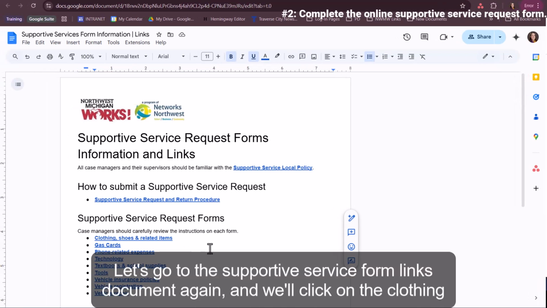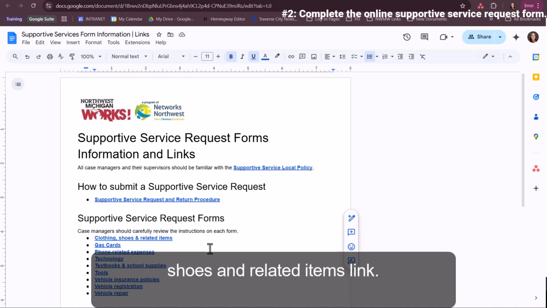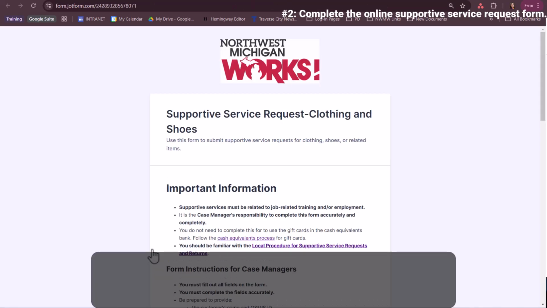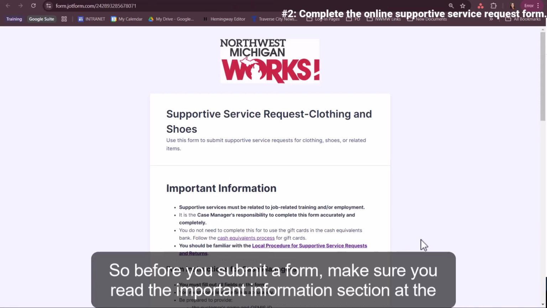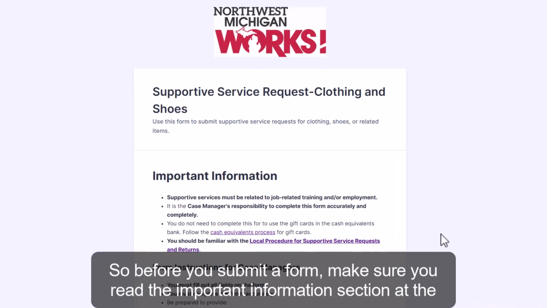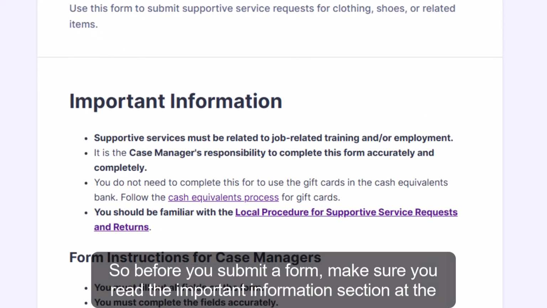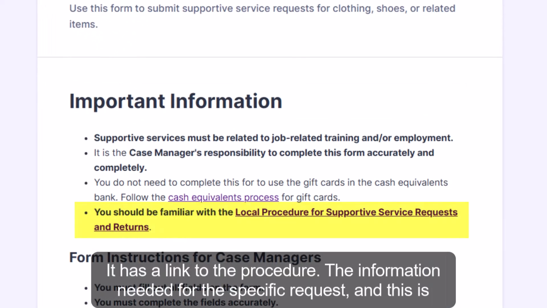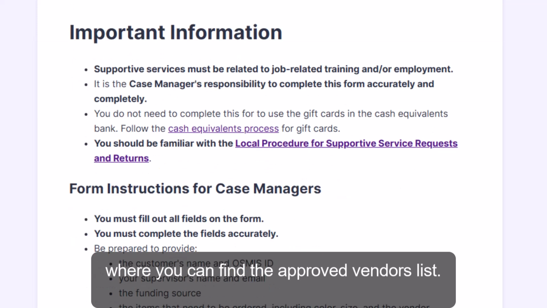Let's go to the Supportive Service Form Links document again, and we'll click on the Clothing, Shoes, and Related Items link. So before you submit a form, make sure you read the important information section at the start. It has a link to the procedure, the information needed for the specific request, and this is where you can find the approved vendors list.